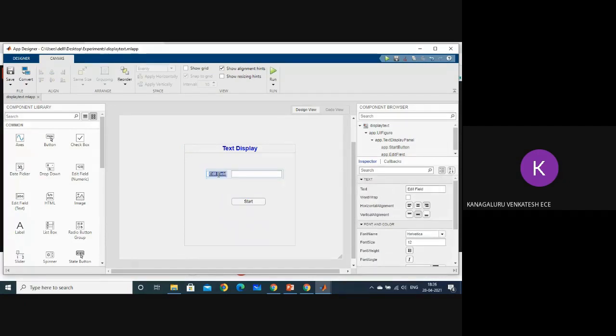See, I'm just going to change it to, maybe, Display. I want to change it to Display, with capital D. Okay. Now you notice here, the tag name for this was app.EditField earlier. Now I'm changing it to Display. Now what extra term will get added? Just notice.